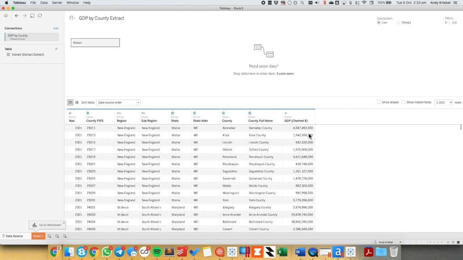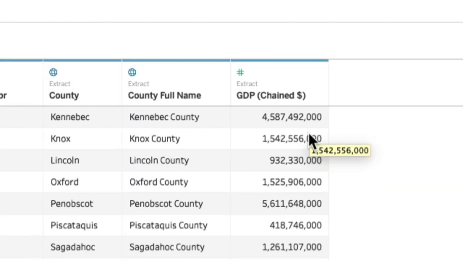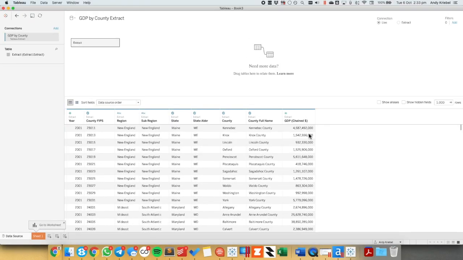And if you look at this column on the right-hand side, you can see that the data is in the format of billions, and some of the numbers go into the trillions. Let's look at an example first.